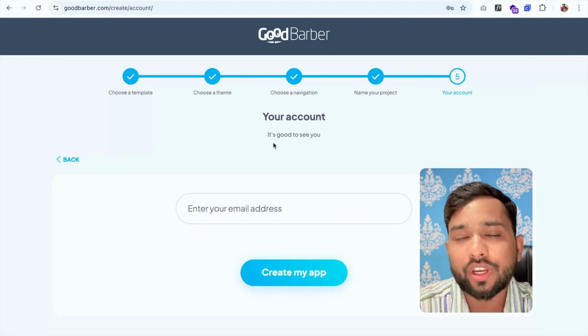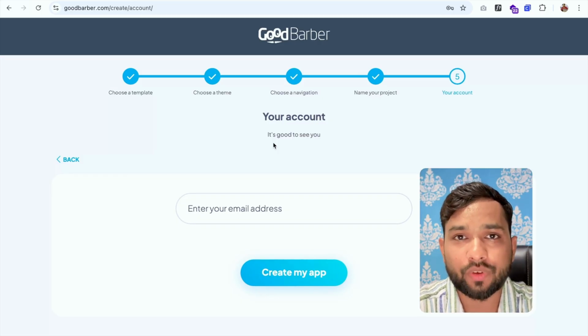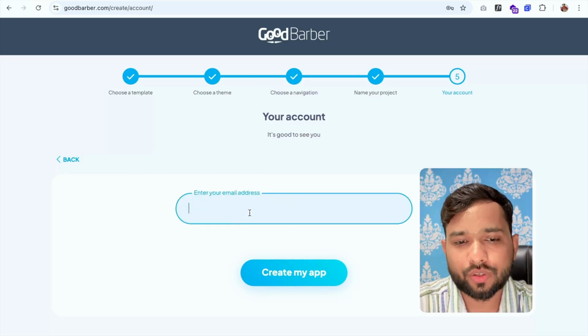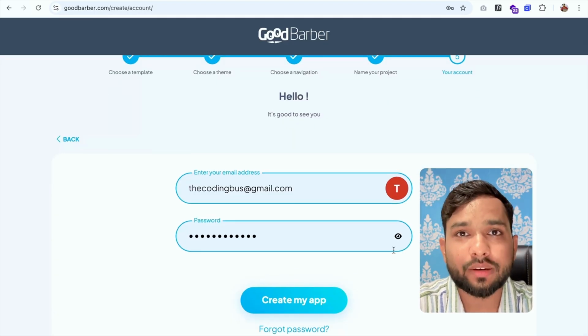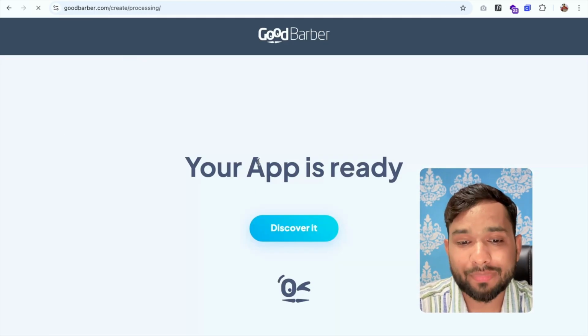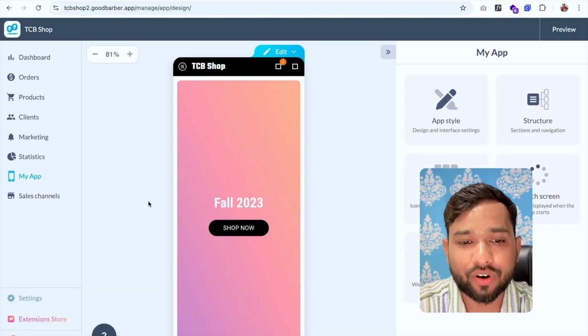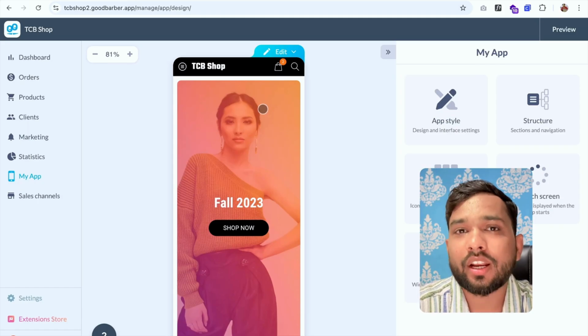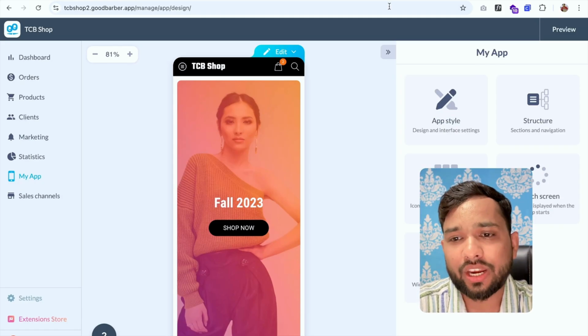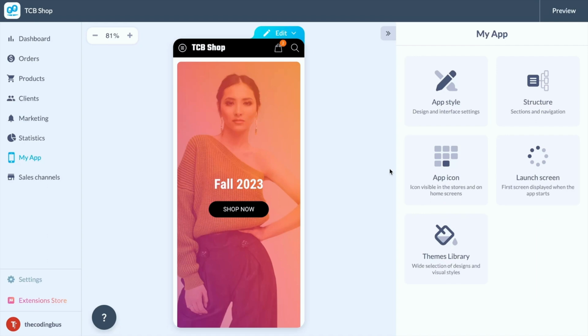Now we can see we need to put in our email ID and enter a password. Let me put my email ID here and password, and let's click on create my account. And as you can see, your app is ready. Here we have our app, fantastic, with the same theme. Now we have multiple options to modify our app. On the right side, you will see the option of my app. Here you can see the app style, structure, navigation, app icon, theme library, and a lot more.